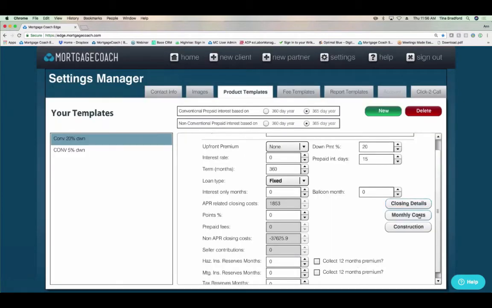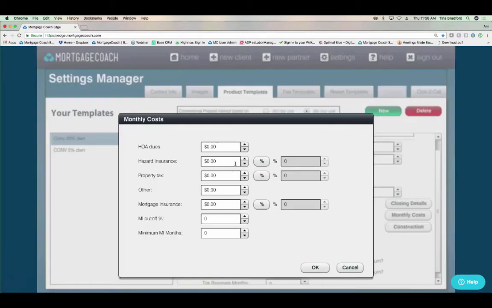Now I can go in and add my monthly cost as well. I can add my hazard insurance and property tax using a percentage if possible. So I'm going to use 0.35 and 1.25. If I'm going to use dollar amounts, I'm using the dollar amounts based on my average sale price. If I had mortgage insurance, I could add that here as well as my MI percentage and cutoff months.